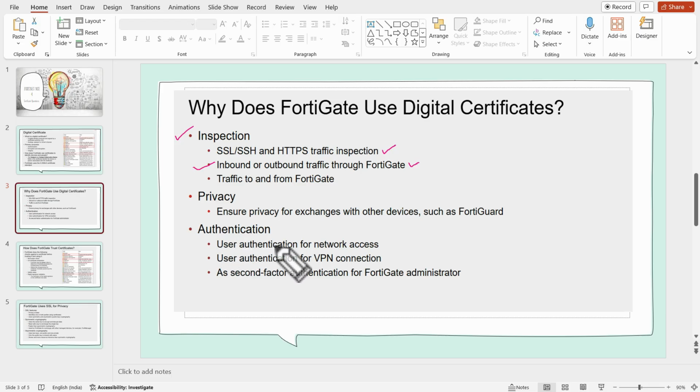Authentication: user authentication for network access, user authentication for VPN access, and as a second factor authentication for FortiGate administrators. While logging in to the FortiGate, we can use the digital certificate as a second authenticator. FortiGate uses it for outbound and inbound traffic inspection. If FortiGate trusts the certificate, it permits the connection.